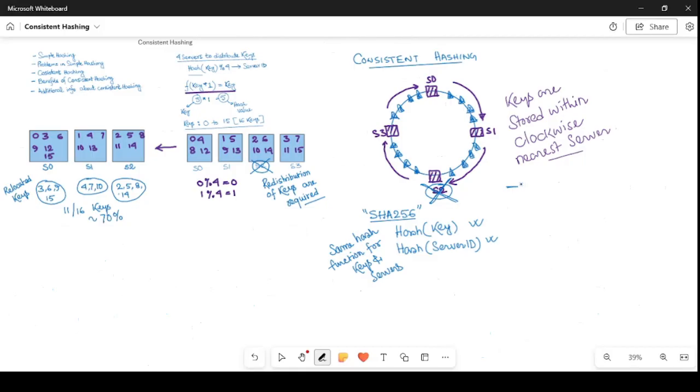So what is the benefit? Very little redistribution of keys. If we take it mathematically, it will be k by n, where k is the number of keys and n is the number of servers. So in our case, the total number of keys was 16, the total number of servers was 4. So nearly 4 keys will be redistributed.